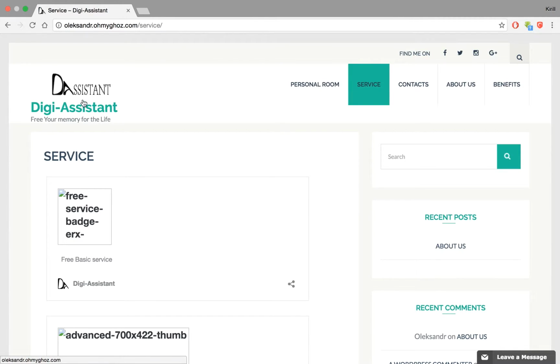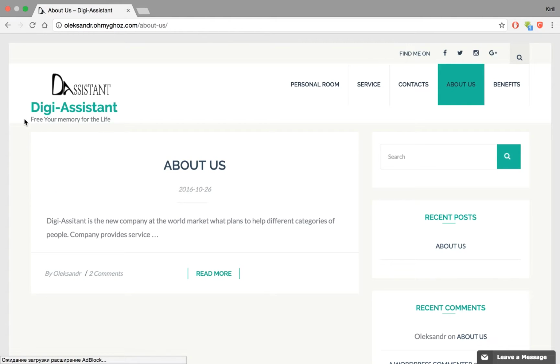Second, does this logo clearly describe the purpose of the site? I think yes, because this program is needed to free your memory. The most important units are located on the first screen? No, because for example, in the page about us, you should click one more time to read the article.